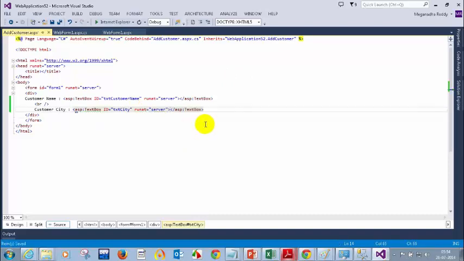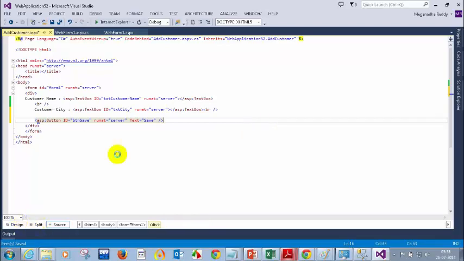So now I have two text boxes, one is customer name and one is customer city, and then I have a BR tag, and then we need a button to save the details. So here you add ASP colon button, ID equal to btn save, and then run at server. When you want to save the details, you don't need a data set, because you are sending the details to the database. Normally you need a data set when you want to display the table values. So run at server, and text is equal to save. Okay, so now let me go to the design view.